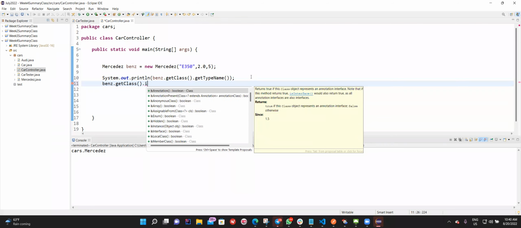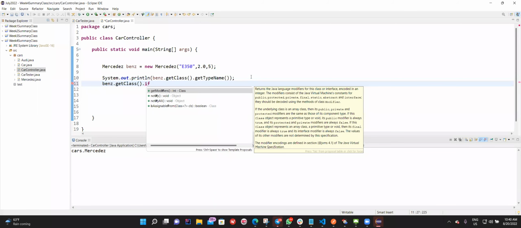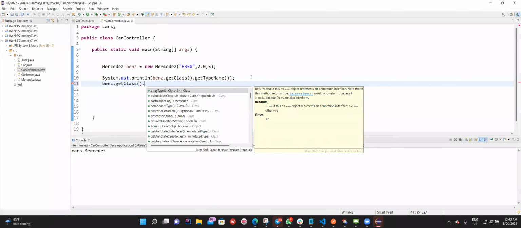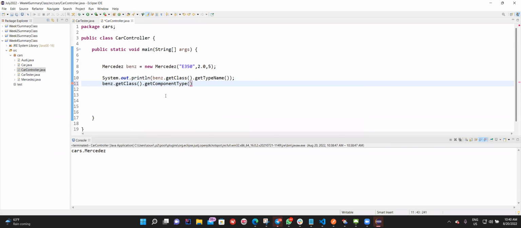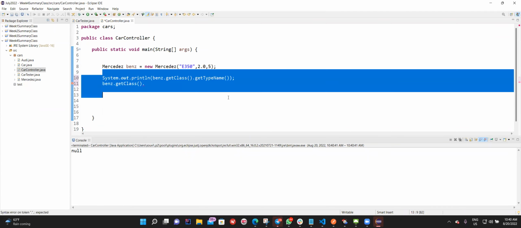Is of type, let's see. Get component type. Let's see this guy. I'm trying to print out our information. I'm not sure if it gives me that or not, but let's see. Now, okay, leave it. Okay.